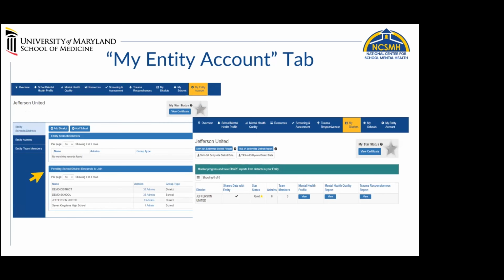After you request your partner schools or districts to join your entity account, they will appear under Pending School or District Requests to Join section. Once your request is approved, your school or district will populate under the My Districts or Schools tab, depending on the type of account.